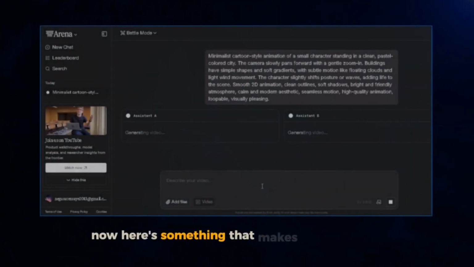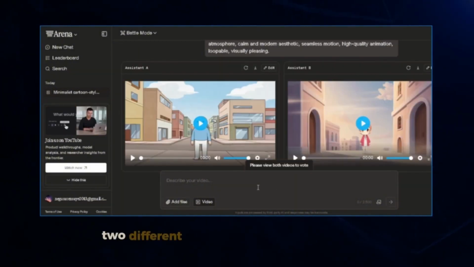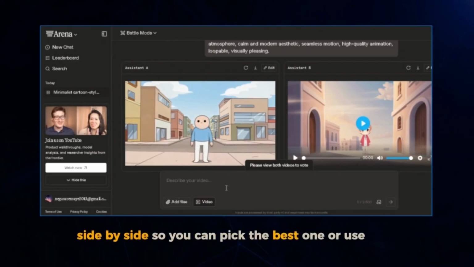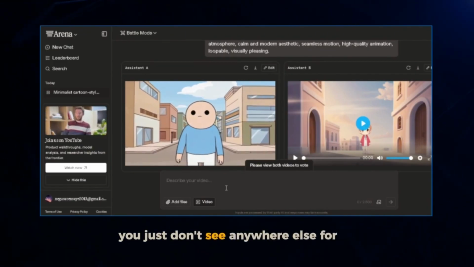Now, here's something that makes Arena unique. It generates 2 videos at once, 2 different interpretations of your prompt, side by side, so you can pick the best one or use both. That's a level of creative flexibility you just don't see anywhere else for $0.